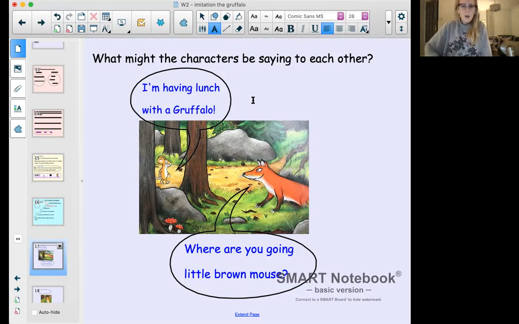that to each other. Where are you going, little brown mouse? I'm having lunch with a Gruffalo. Sounds good. And I've read it over. I've looked at punctuation. I'm stretching out my words to write my sentences.